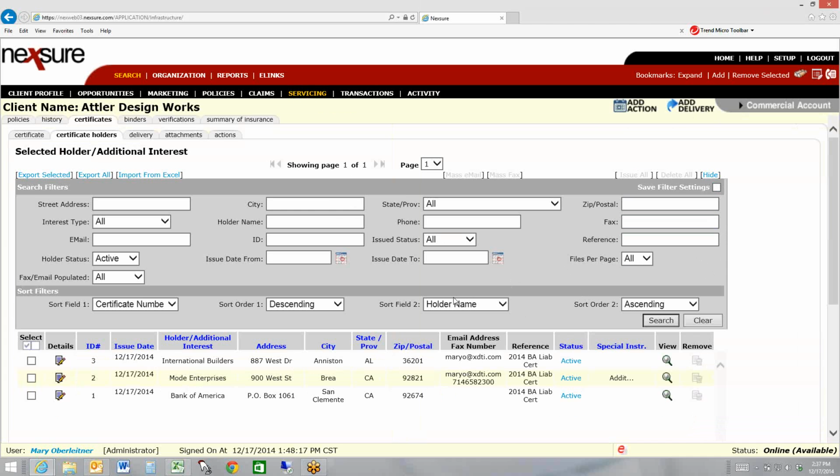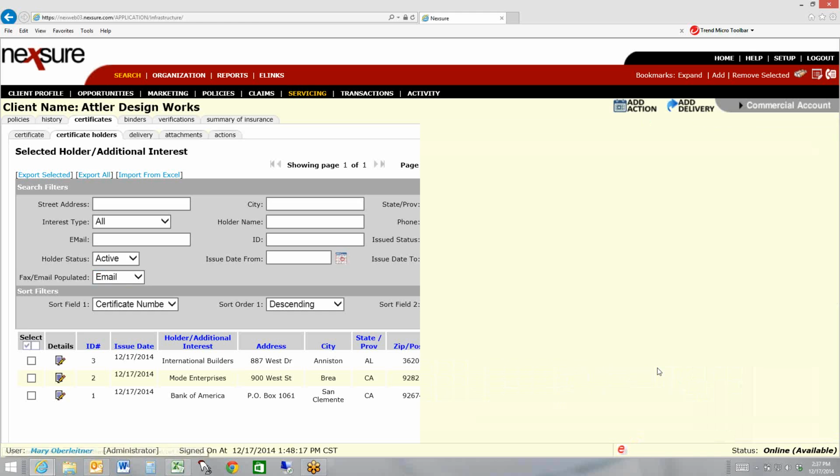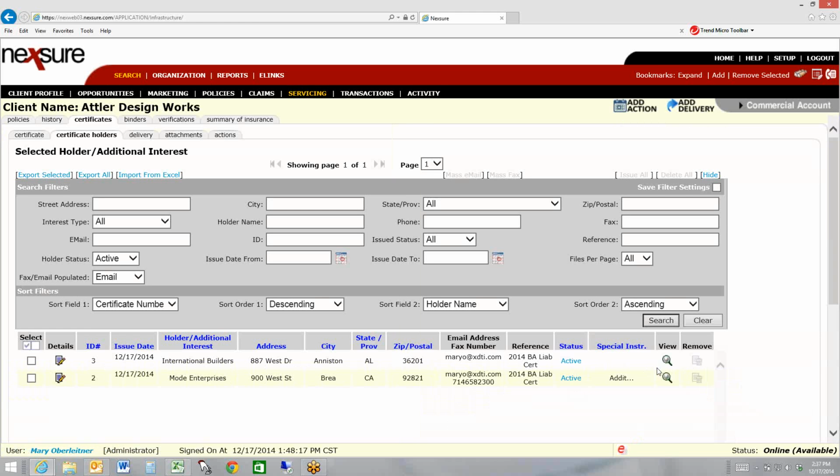Now remember that if you're going to email them out of Nexsure, the fastest way to do that is to use the show link, and I'm going to start with email. You might do fax as well, so I'm going to select all my files per page, especially if I have more than 100. Click search. I want them all on that screen so that I can send them all out at one time. I'm going to check this box with the check in it, and it'll select all. If I check this box that's empty, it's going to deselect all.